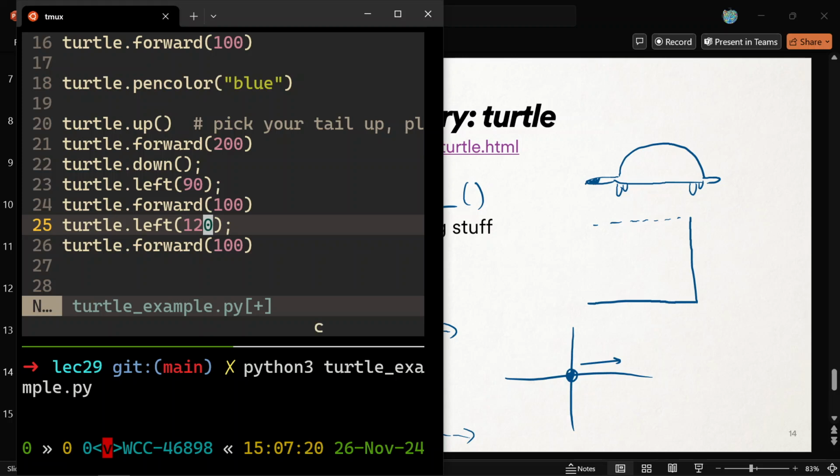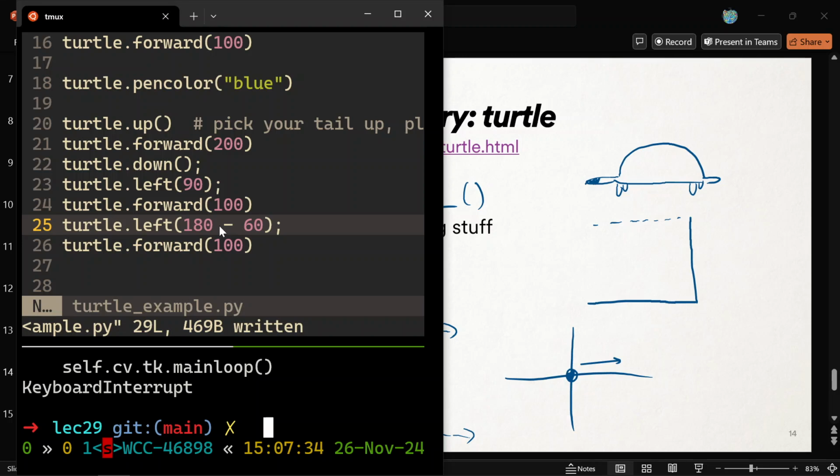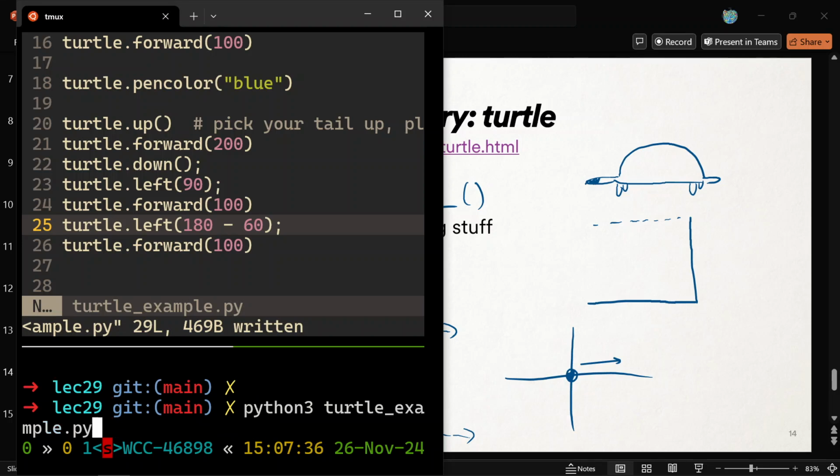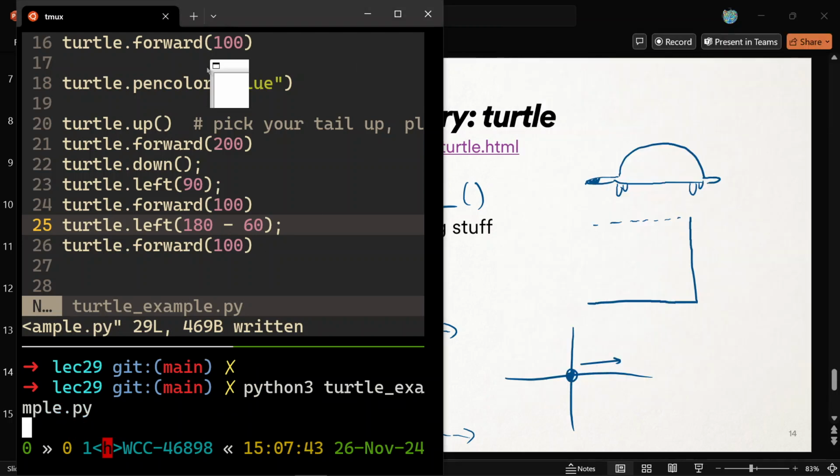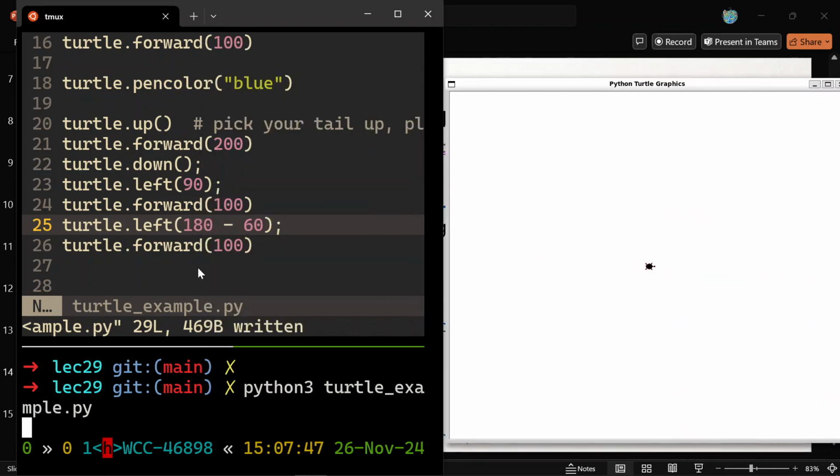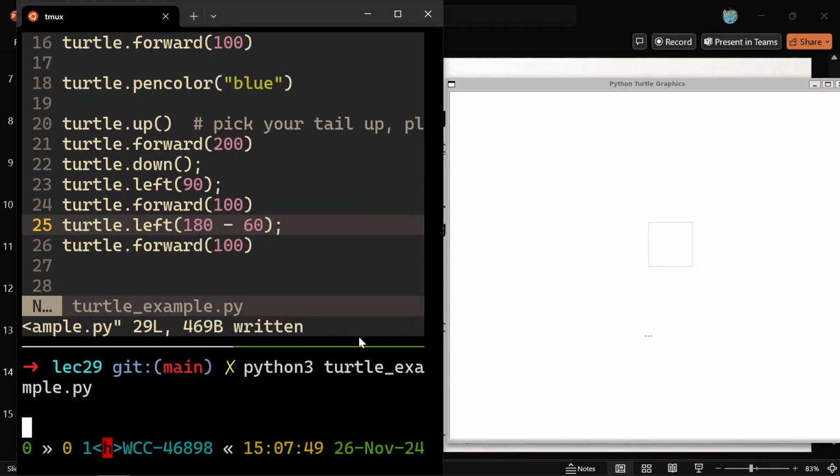But we don't even have to do the math, right? This is Python. This is a programming language. I'm like, go turn left by 180 minus 60, please. Figure that out for me, Python. That's the beauty of it, all right? And then it should work. So it was supplementary then? Thank you for your fact checking. So I really don't remember.